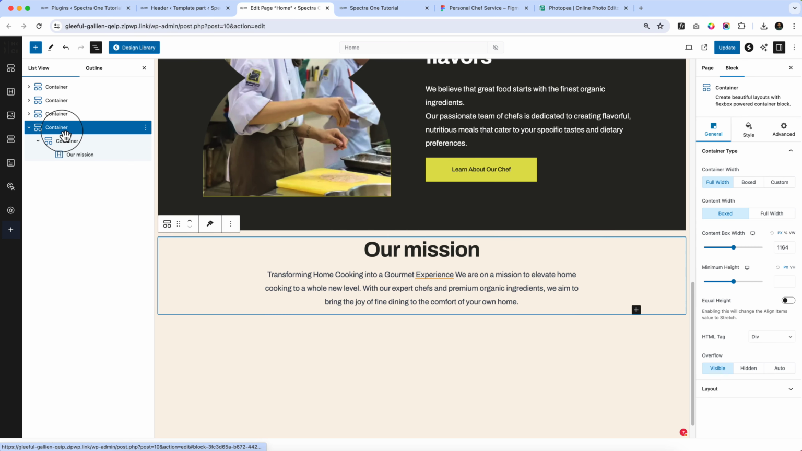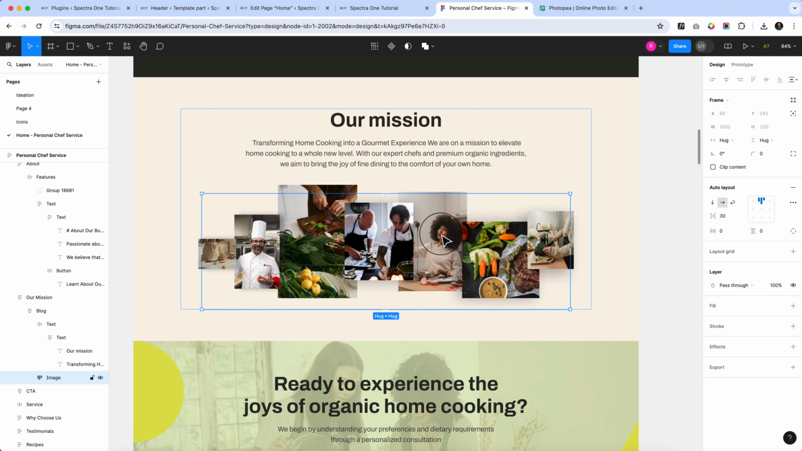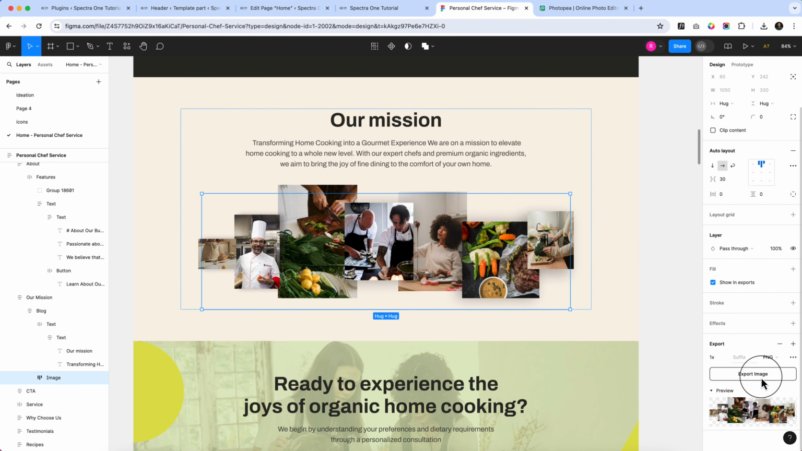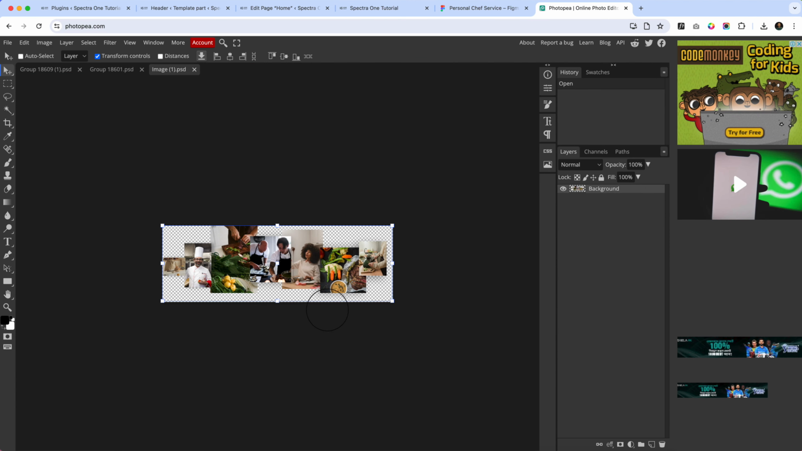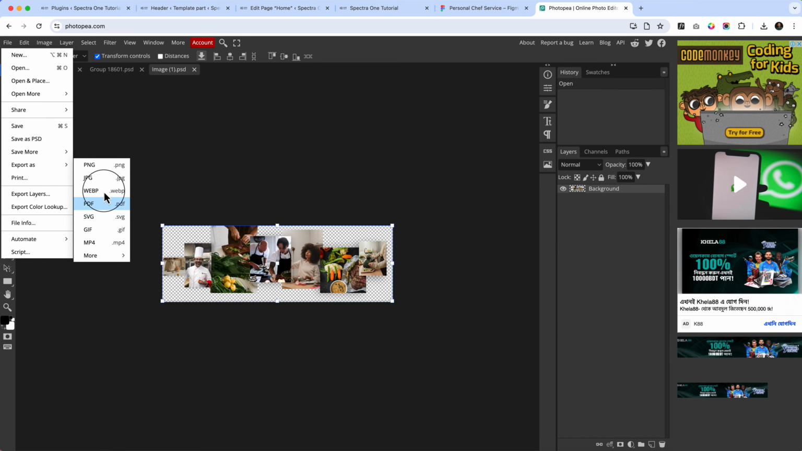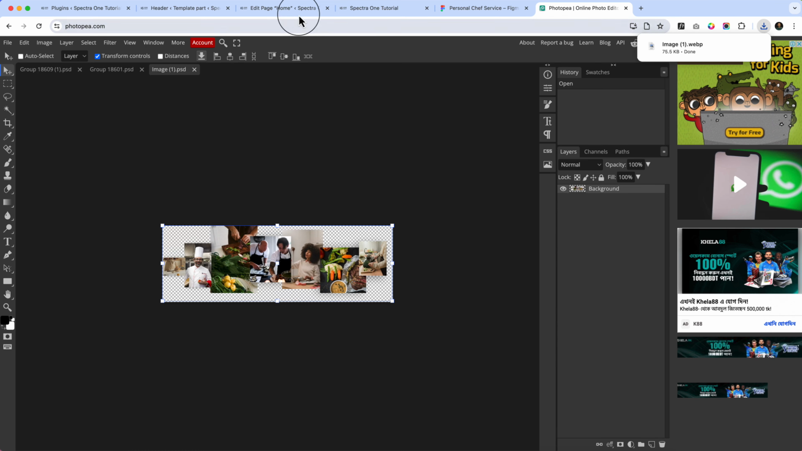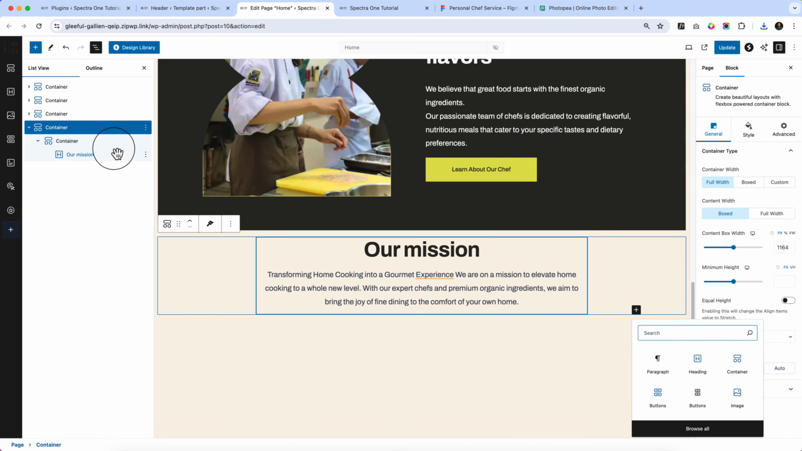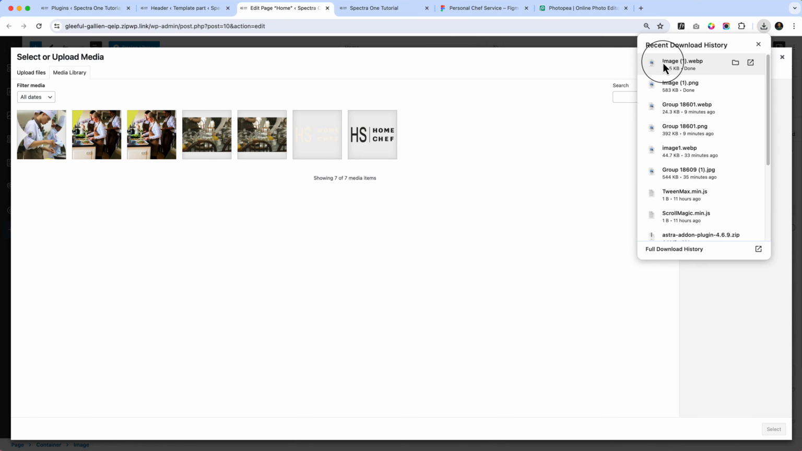Then select the parent container again and add another container, or instead of a container, there is only an image. We can simply export this image by selecting it here and exporting. Make sure you have converted this image for better performance. Just select or paste the image and export as WebP. Save. I have selected the parent container and it's still selected, so type here image, media library, and drag this image here.